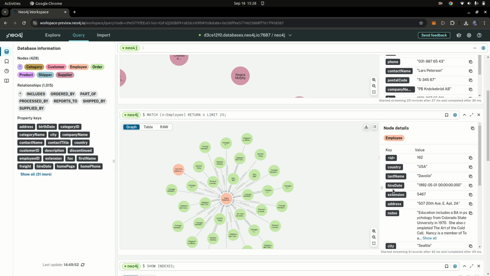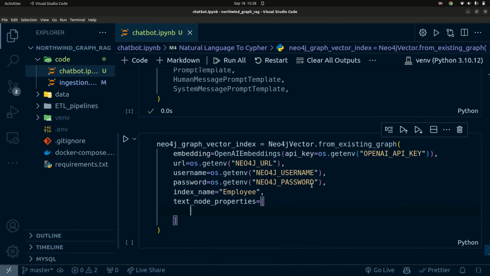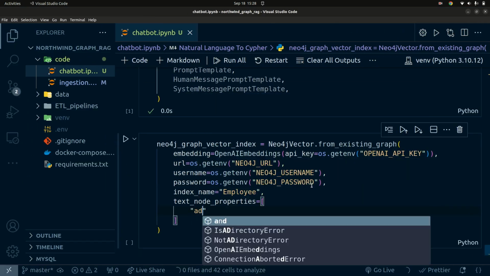So country, last name, first name. You want to create embeddings for all of those. So just go ahead and specify all the things that you want to create embeddings for. We can go ahead and say I'm going to create an address.